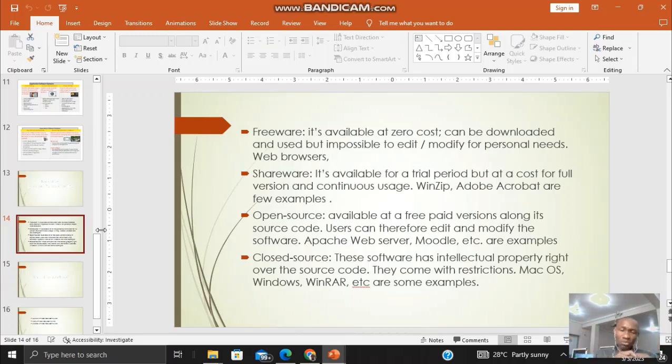Freeware softwares are softwares that are available at free cost, but do not allow modification. That means you don't have the right to modify them. For instance, a web browser: you download it for free, but you cannot do anything to modify it. It is not your business to modify anything on your web browser. Use it for free. You download it for free, but you cannot modify. You don't have the license.